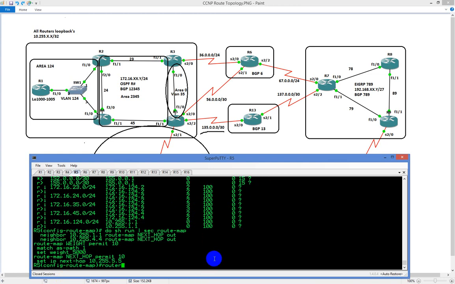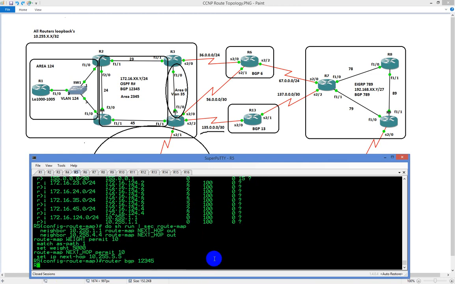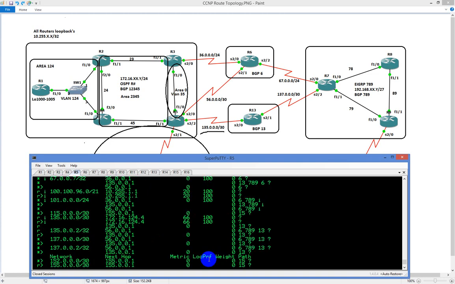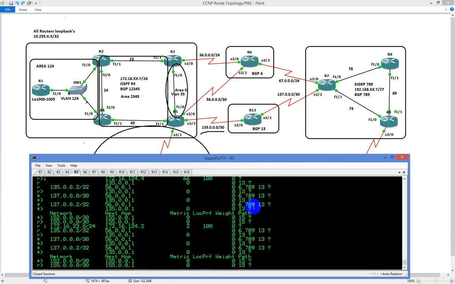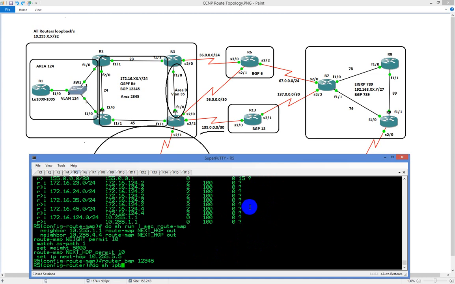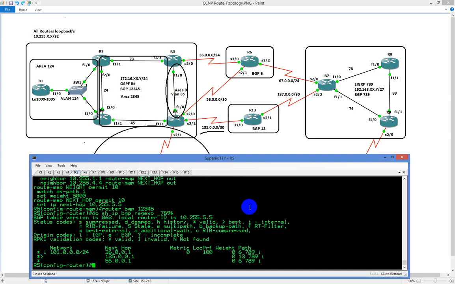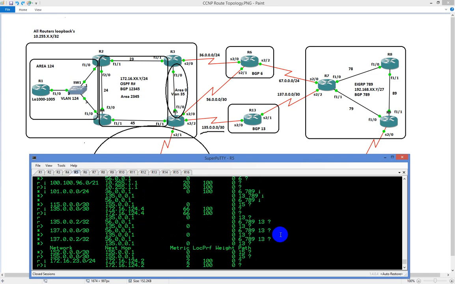So I'm going to type in router bgp 12345, and right now if we look, anything coming from 789, anything that's being originated in 789. So I was typing do show ip bgp regexp underscore 789 $. It would only show me routes that are coming from 789, that originated in 789. Even though it looks like there's a lot more, there really isn't. That's all that's being originated.